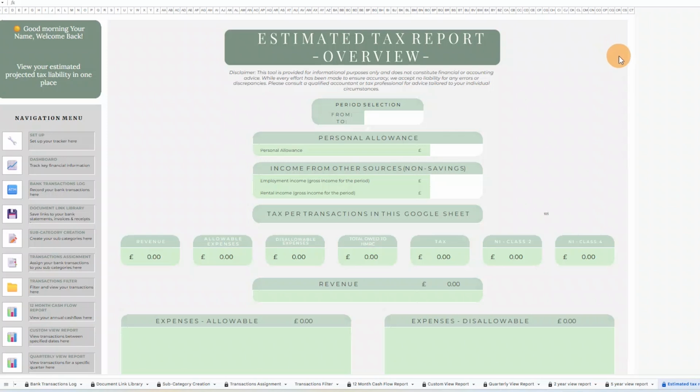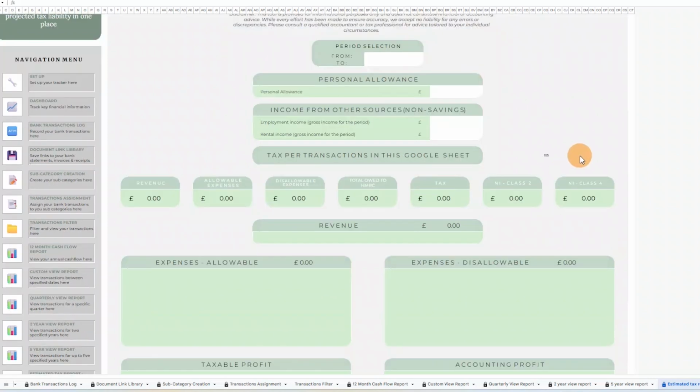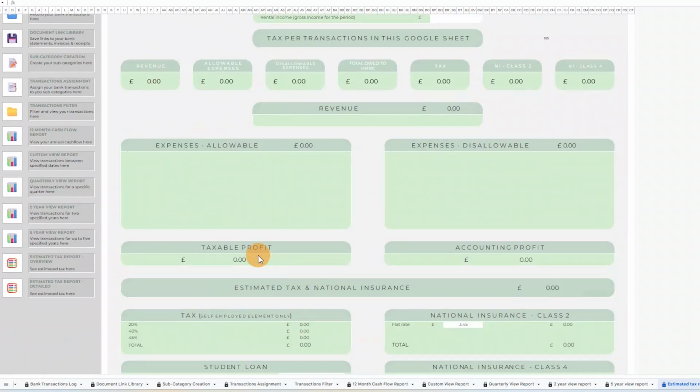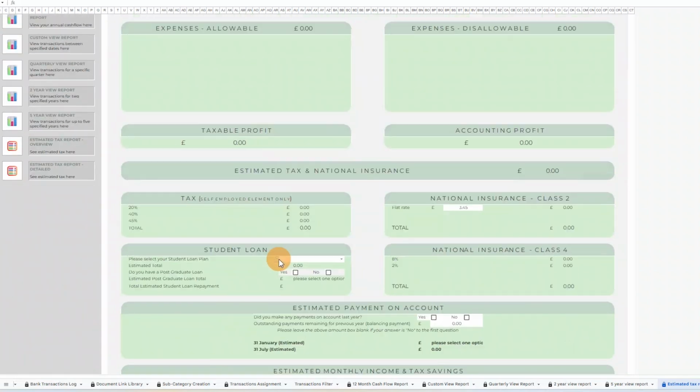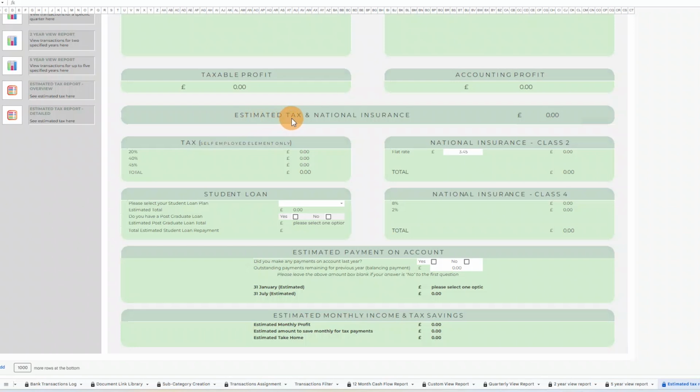This estimated tax report is such a useful tool. It gives you the option to select your period, so your from and to, include your personal allowance, any income from employment income or rental income for that period, and then it will automatically estimate for you your revenue, allowable and disallowable expenses, your taxable profit, your accounting profit, as well as the estimated tax for that period.